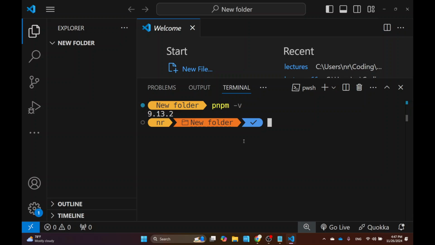We have to create a new folder. Okay. Here. And terminal. New terminal. And can you type what I just typed? PNPM -v. Here? Yeah. Type in here. Your keyboard. PNPM. Type with your keyboard. Okay.